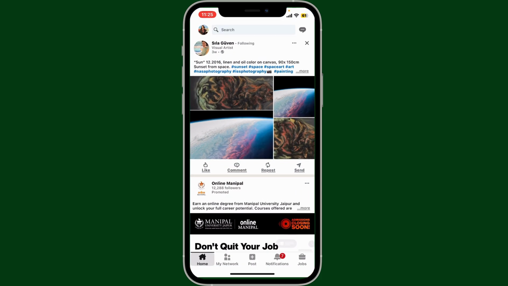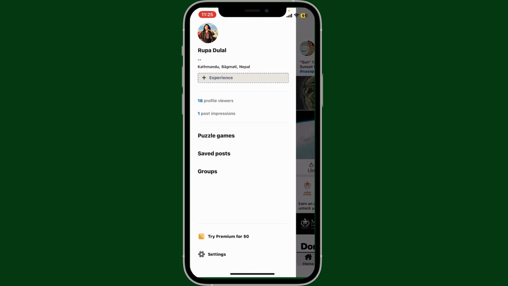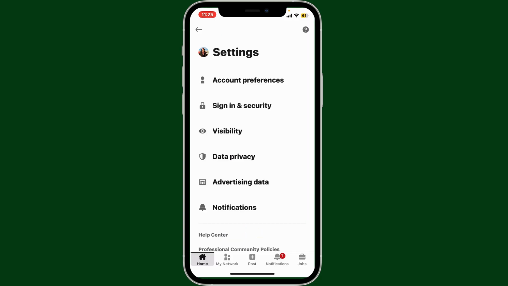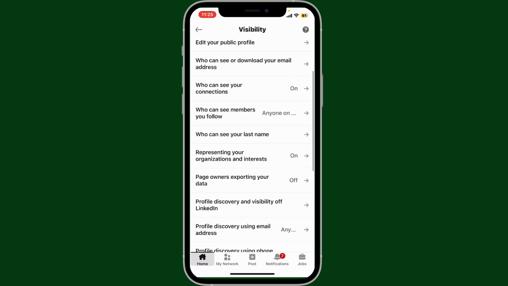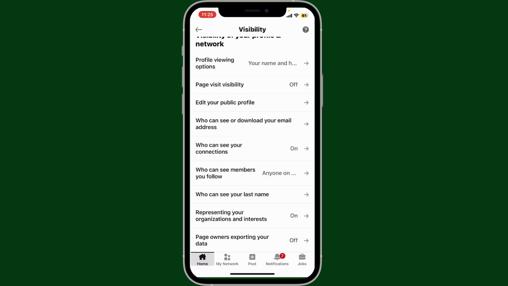Once you're inside the homepage, go ahead and tap on your profile icon at the top left corner to view your profile. Now click the settings button at the bottom. Inside the settings menu, tap on visibility. Now swipe down and look for the option where it says who can see your connection and tap on it.